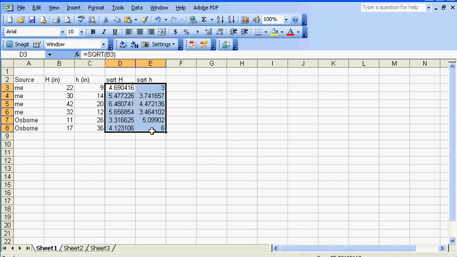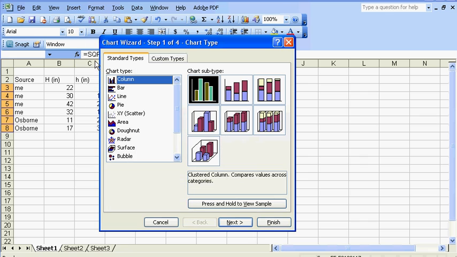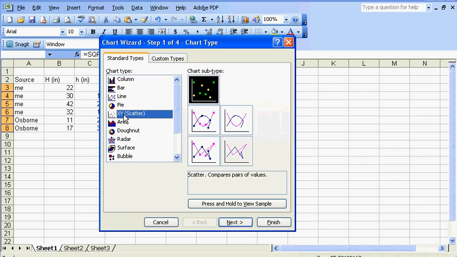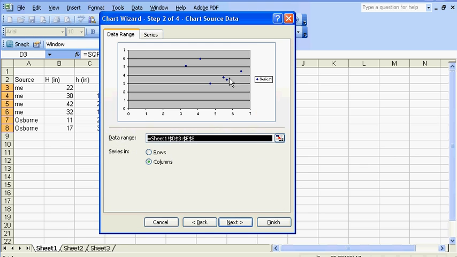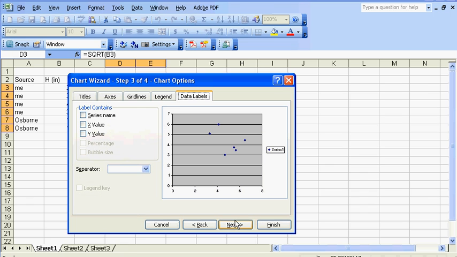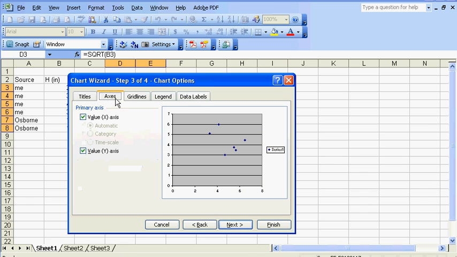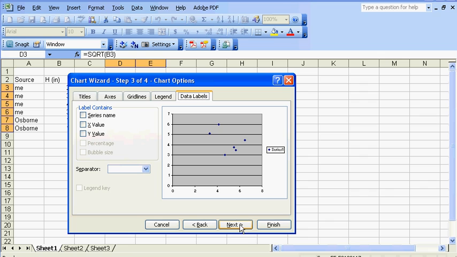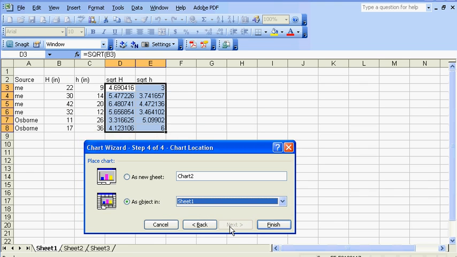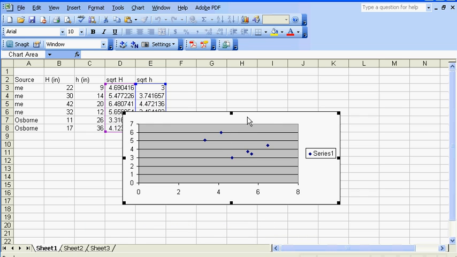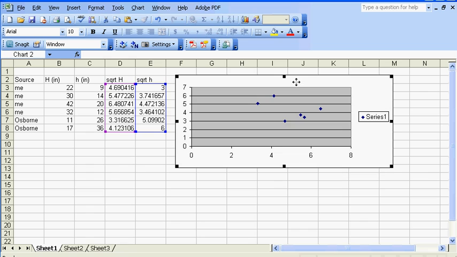Okay, I'm just going to make a new chart. So insert, chart, and I can do it faster this time. X, Y, scatter. There we go. And let's see, axes, yep, okay, looks good. Okay, fine. So, there we go. And now here's my data.